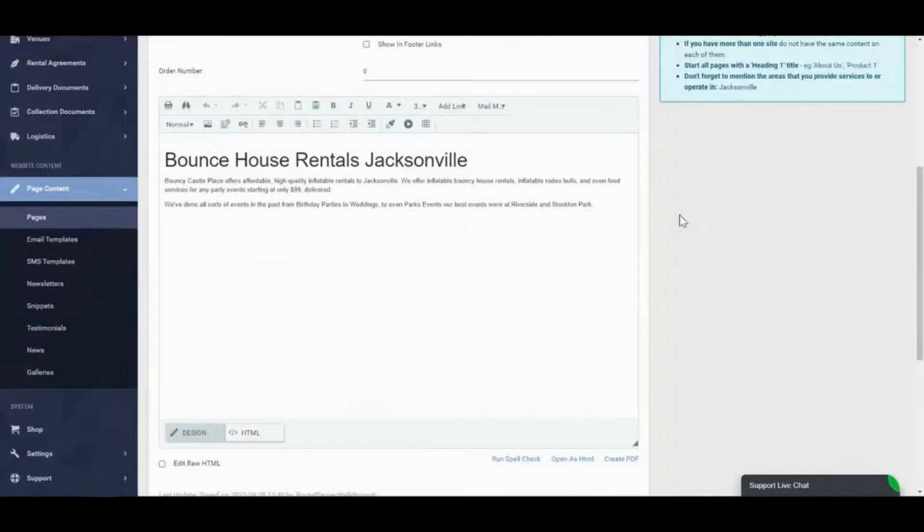Within that page, you then have some information about the area, maybe some venues that you've rented at previously, and about the services that you provide, making sure that you've got all your search terms in the content. That way, when someone searches Bounce House Rentals Jacksonville, they'll be shown the page that's got all the information related to what they searched for, and then from that page, they can begin to browse your website.